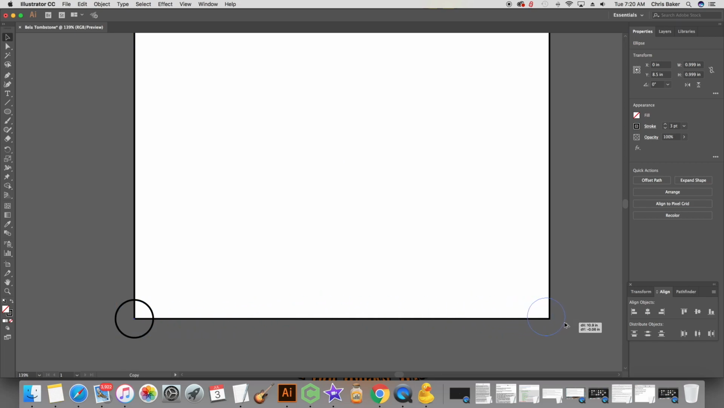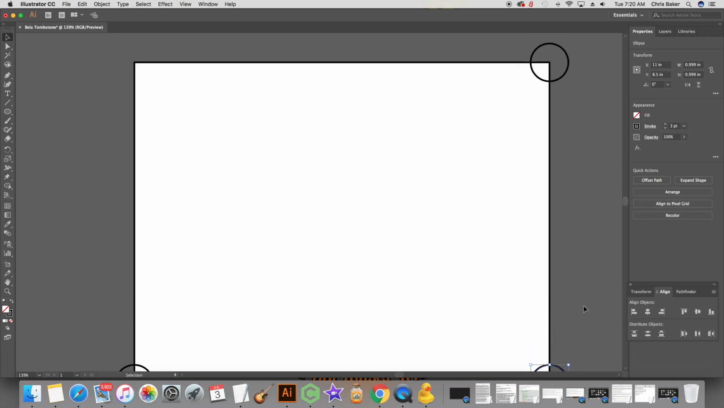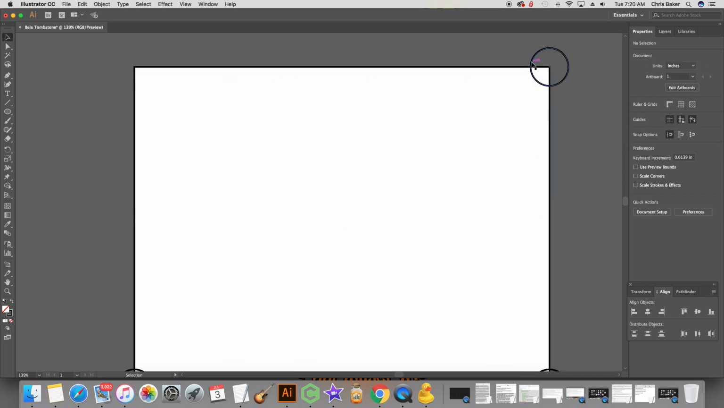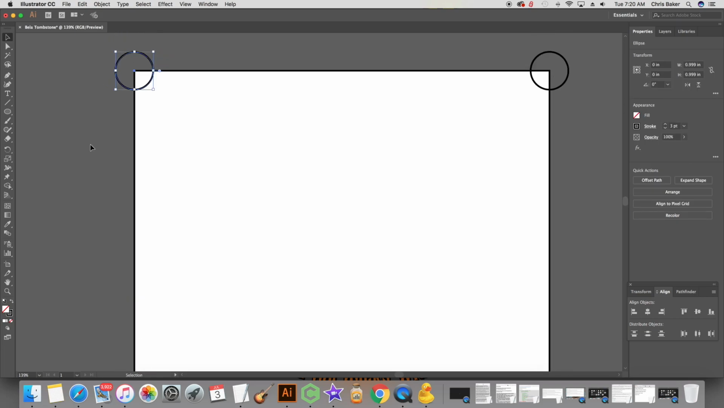See, we want these corners to be cut out. We don't want them to be square, and we don't want them to be rounded. I mean, you could do whatever you want on your project, but I want these cut out of the plaque. Oh, we lost our circle over here. Let's do this again. Bingo. Okay, so we've got all 4 corners.